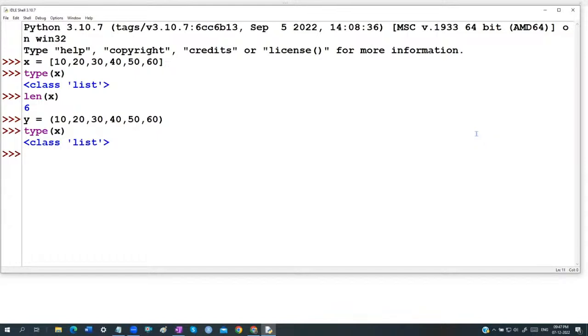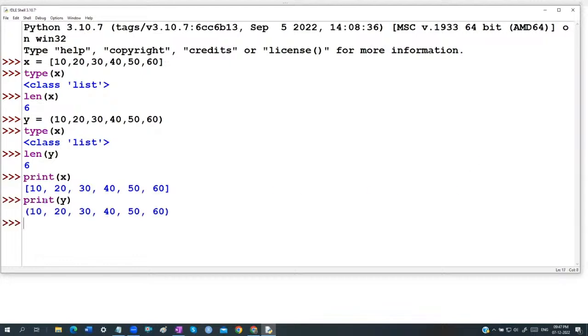So class of X is a list. And what is the length of Y? You can see that the result is 6. Same length, same data, guys. Print the value of X, print the value of Y. Both have the same values, but both of them are represented in a different way. So how to slice and how to index, guys.